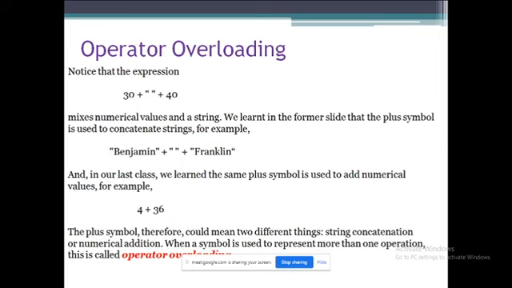Today we are going to do operator overloading. Now, what is operator overloading? Operator overloading is when you use the plus symbol for two different things. You can use the plus symbol for arithmetic operations, and you can also use it for string concatenation, just joining two strings together.